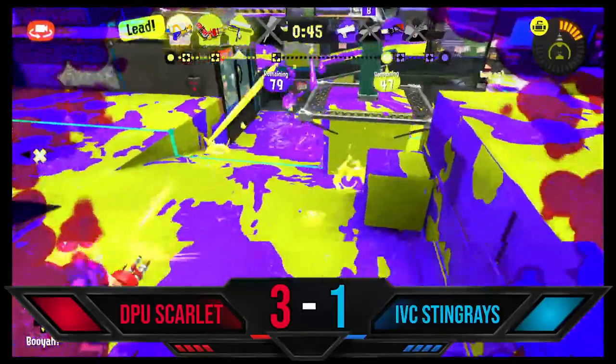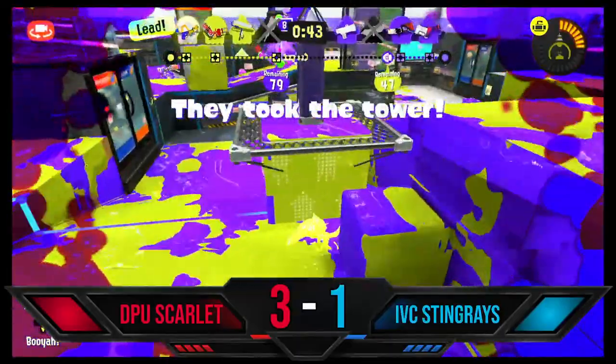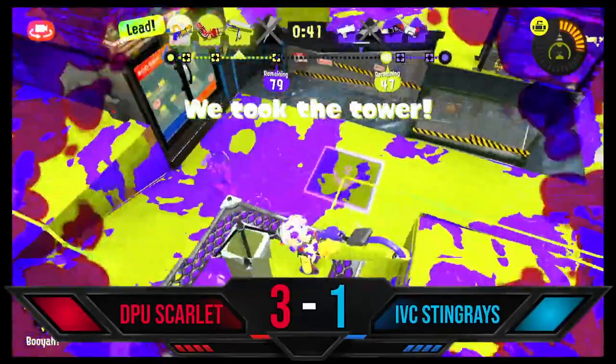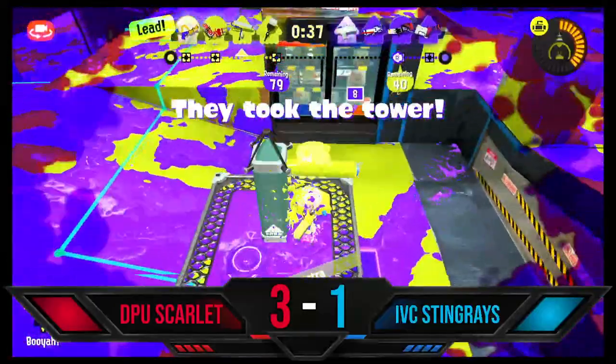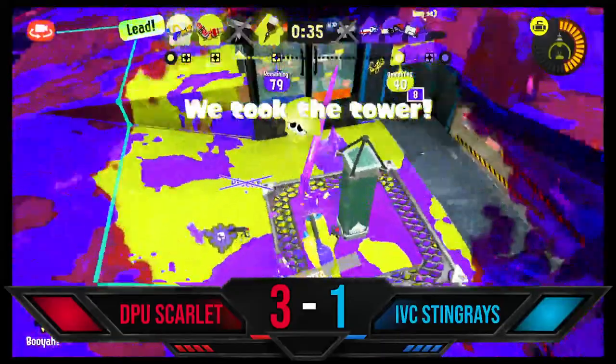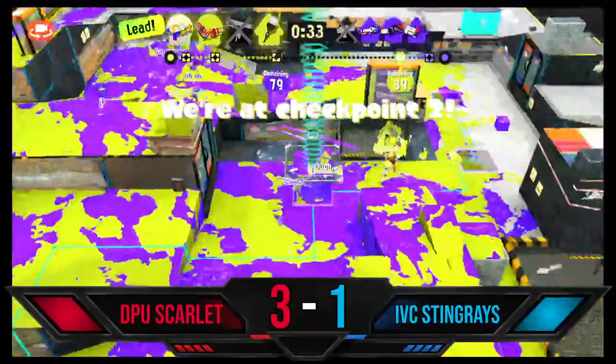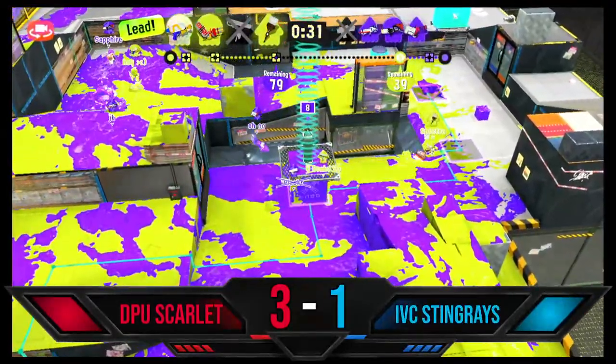That Range Blaster is still there, going to be pressuring the tower. The Junior's running straight at it. Probably going to die for it, I would imagine. Not quite dead yet. They're still there. Okay, Junior gets rolled over.